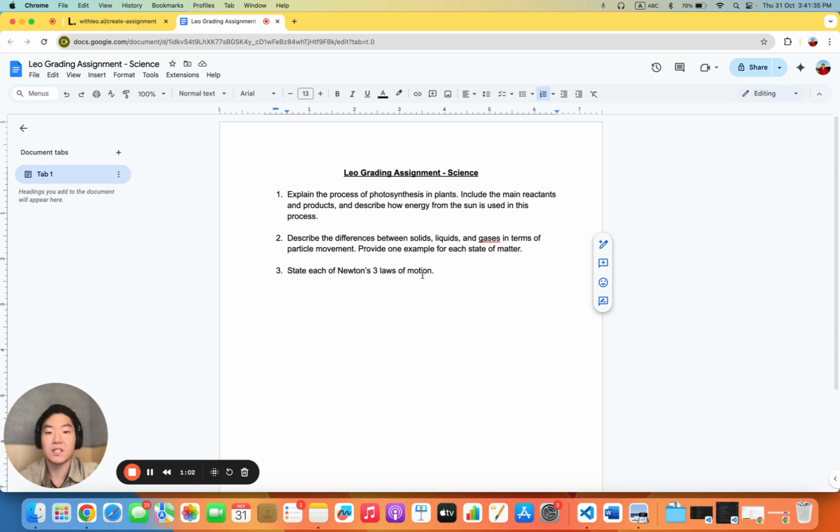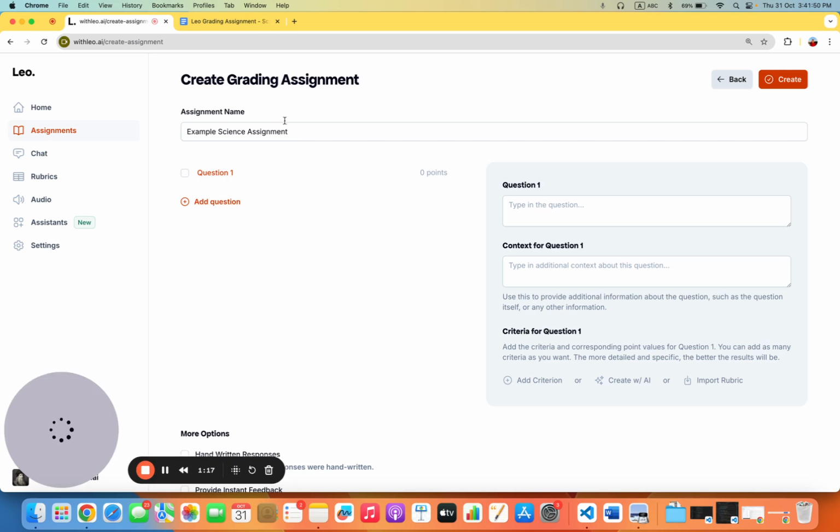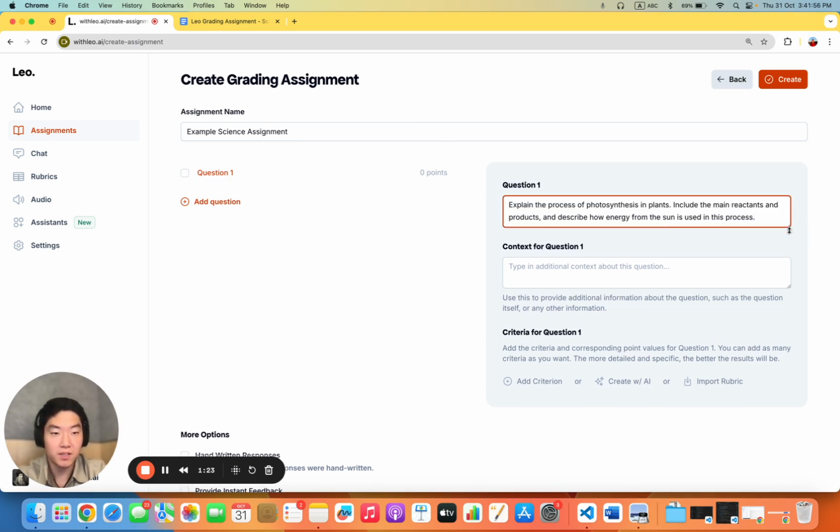It's got 3 questions, and the first one is about photosynthesis. The second one is about the 3 states of matter, and then the third question is about Newton's 3 laws of motion. So pretty basic science assignment. And what I'm going to do is copy and paste each of these questions into Leo. So for question 1 here, I'll paste the question about photosynthesis.